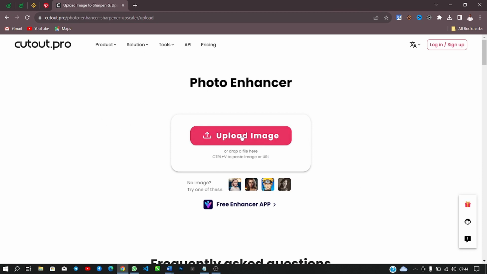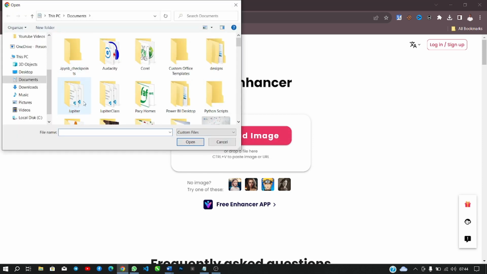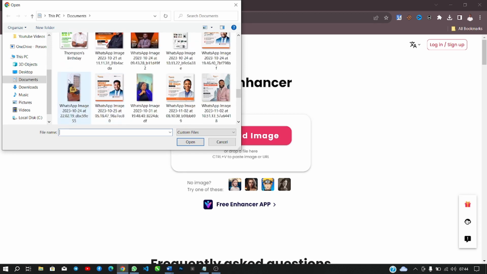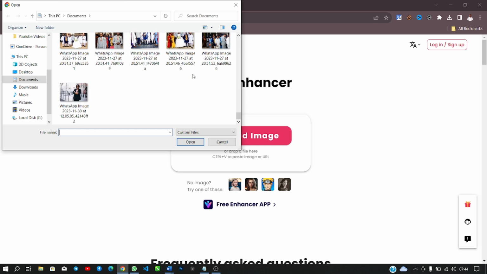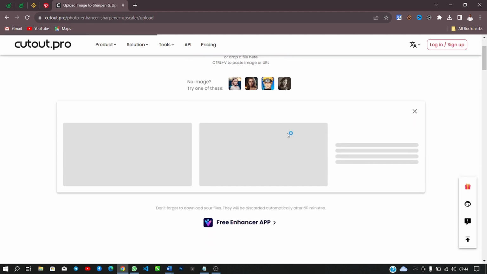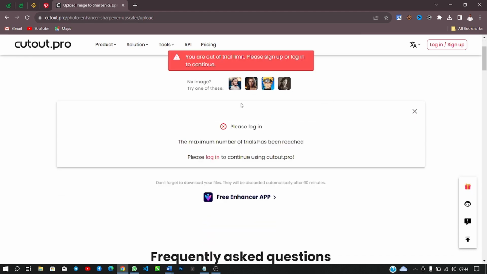You click on upload image, and then you go to the location where the image is saved or stored in your computer system or even on your phone. Now scroll down, look for where the picture is. I'm going to look for a picture here. All right, I think I love this, so let me click open. Okay, let's wait a little bit.